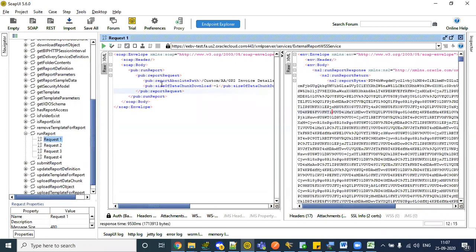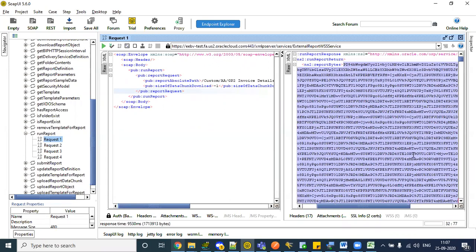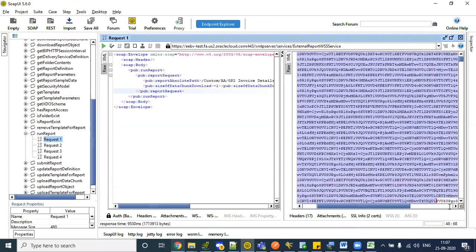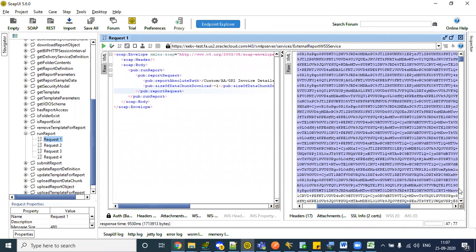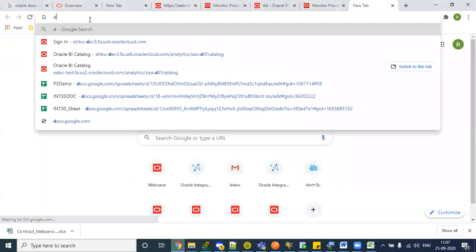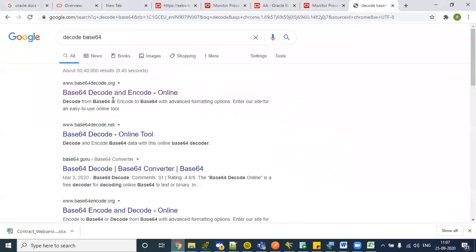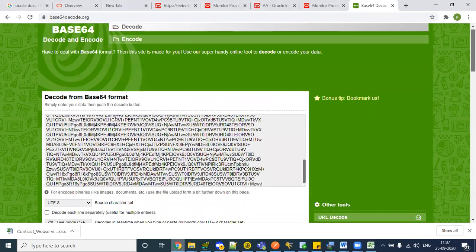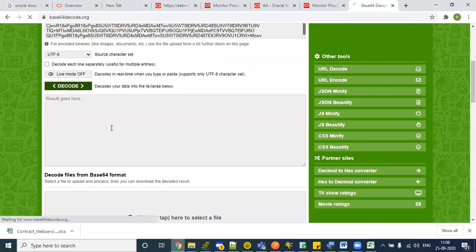So once you successfully submit your request, you will get a BIP report output as report bytes, which is in an encrypted format. This is your complete output response payload, which is in encrypted format. Just copy some of the data here and try to decode. This is your data. Just try to decode.